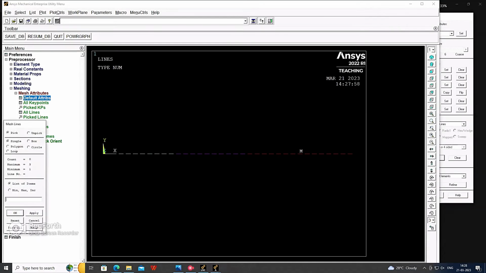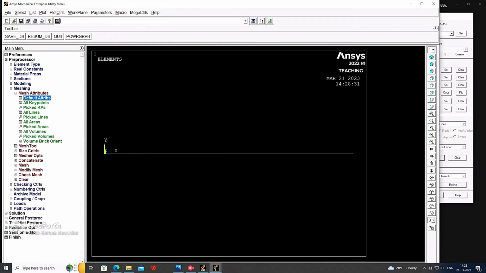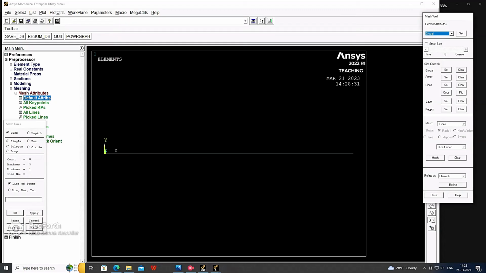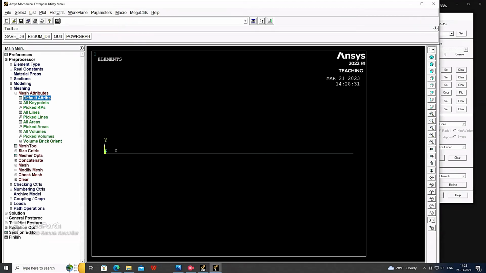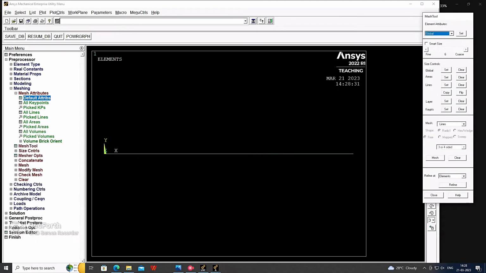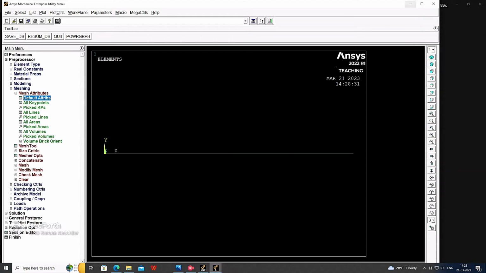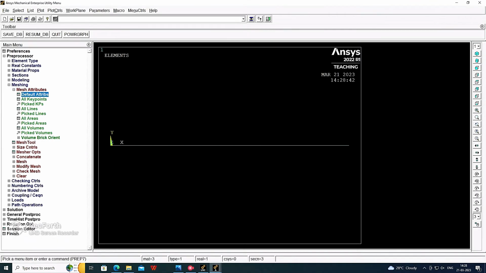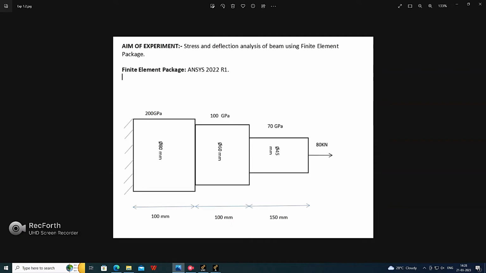Now set this as mesh. The total mesh will be completed. Okay, close the window, and now the first segment, second segment, third segment are all meshed.